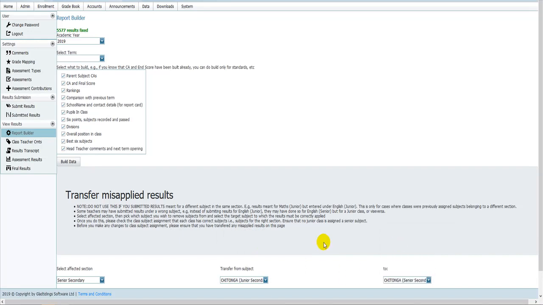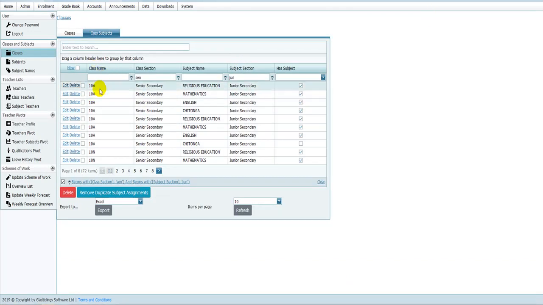Again, if you didn't follow what I said here, what we are doing is you have senior classes that have been assigned junior subjects, and we are moving results from these junior subjects to their senior counterparts. You'll notice that this problem is usually with subjects that have the same name at both sections: RE, Maths, English, Tonga, and so forth. This was a problem caused on the old versions of the desktop, but now this should have been resolved, I guess.